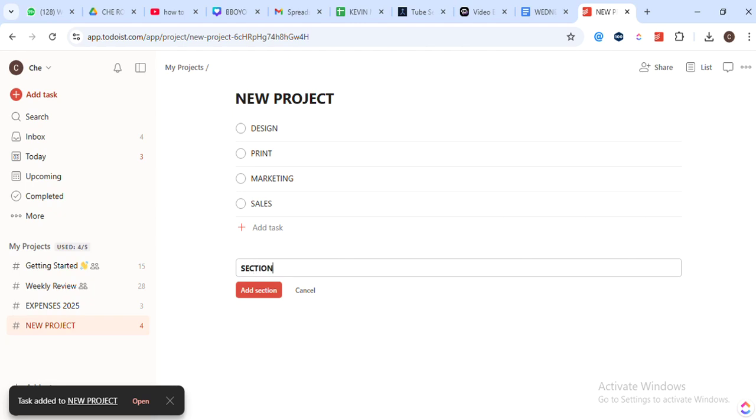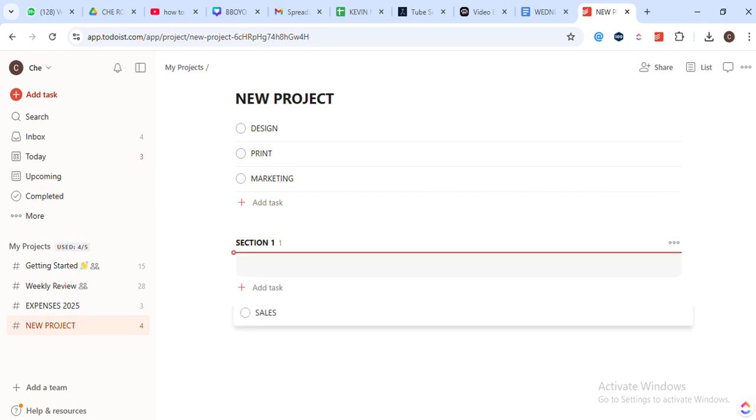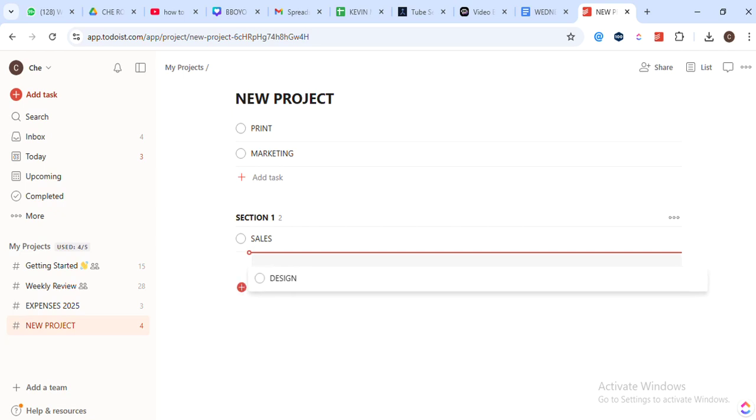After setting up sections, we'll move tasks into these sections. Just drag and drop the task into the section you want. This helps us because it ensures that all tasks are properly categorized, making our workflow more streamlined.